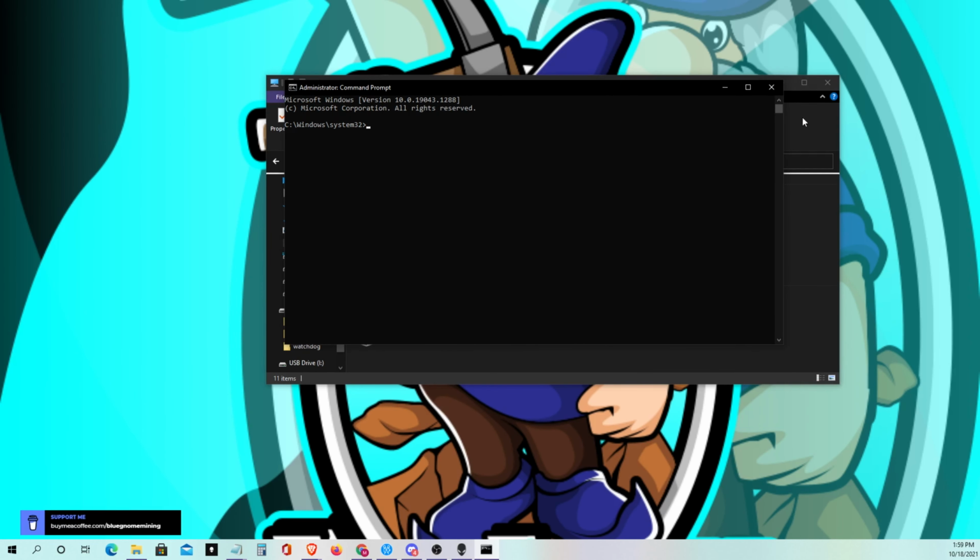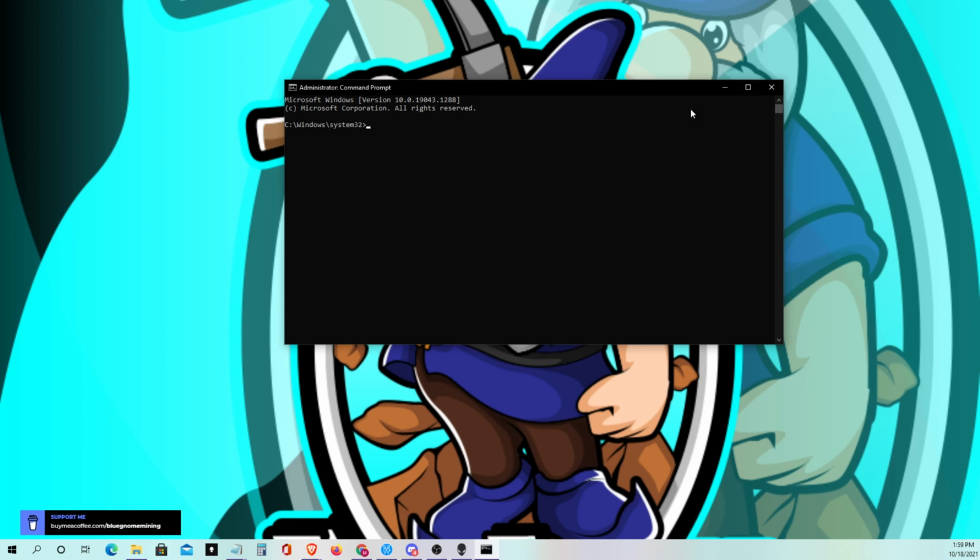Okay. Minimize this back window. And this is what we'll have. This is command prompt, and it should say administrator at the top. That shows that it's running as administrator. Okay, now what we want to do is type in diskpart, all one word, DiskPart, and hit enter. And it puts us into the DiskPart mode.